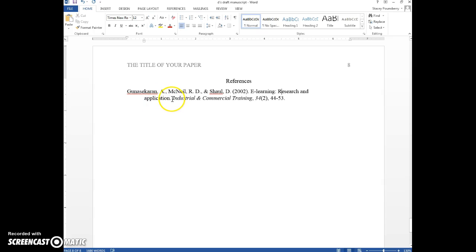Then we're going to make sure that your journal title or your publication is italicized. And as you can see here, it is. And so is our volume number, as it should be. Our issue number, on the other hand, is not italicized, nor are our page numbers.